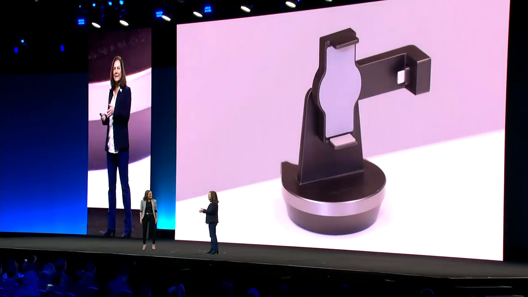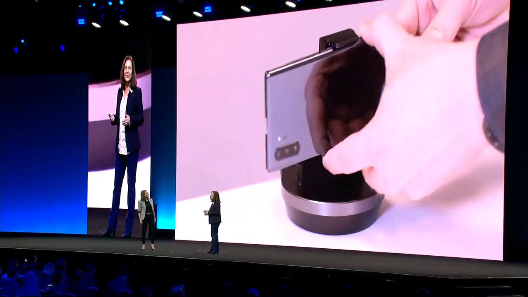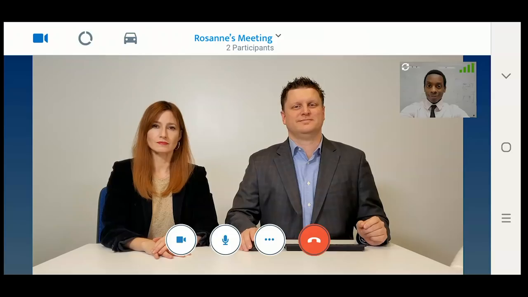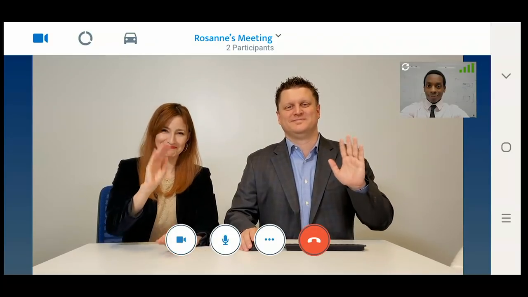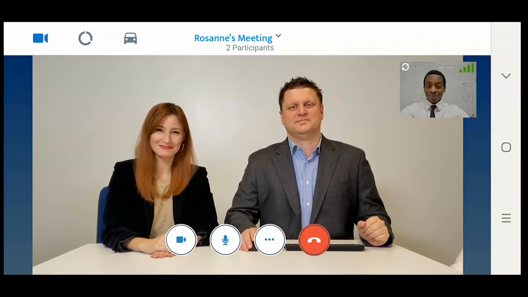So let me show you an example of just how simple and easy that is. Here you're going to see the deck station. You just plug in the Samsung 10 phone, and there you are. You're in a meeting. Super simple. You don't have to worry about connecting anything in. And the content in that meeting, which you're trying to explain with your colleagues, is uninterrupted, which is really important. Yeah, that is.